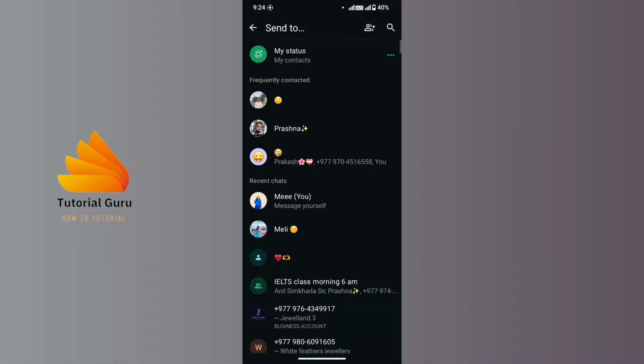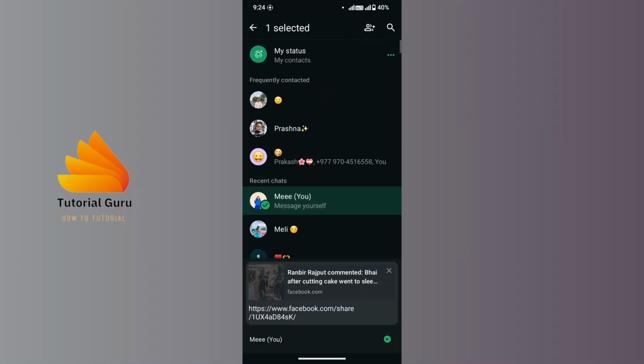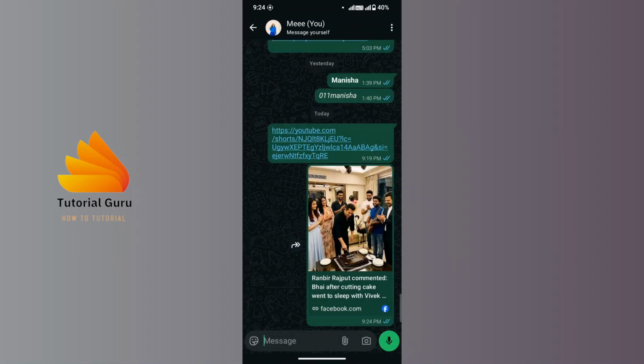Now select a person whom you want to send. So I'm sending myself. Now tap on the send icon, which is available on the lower corner of the right side, like this, and see, you have successfully sent the comment on WhatsApp.